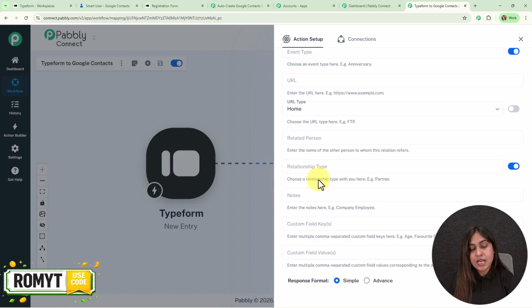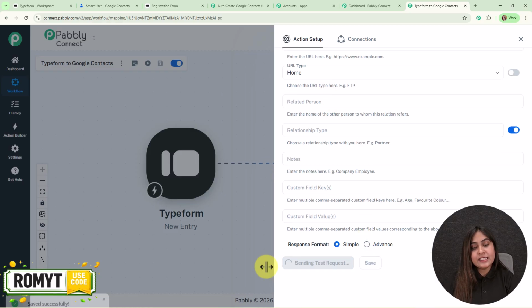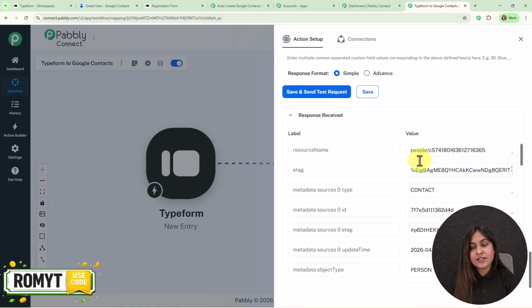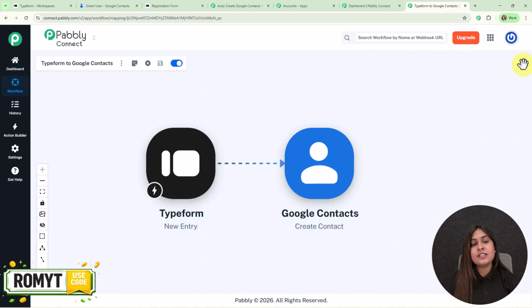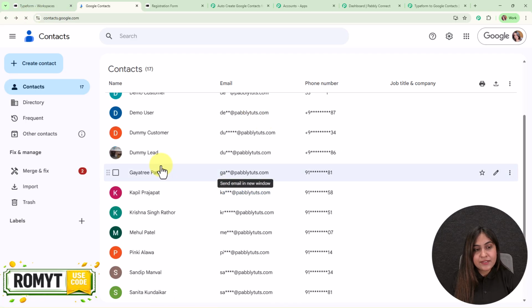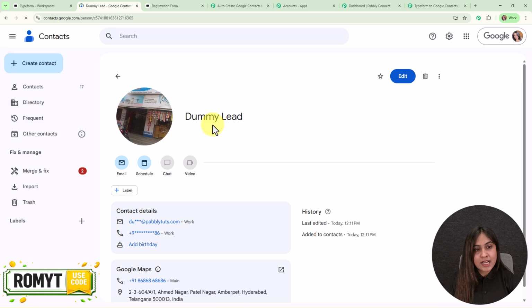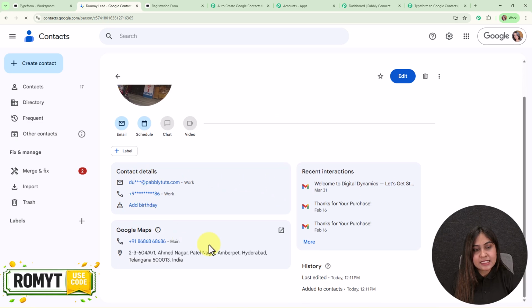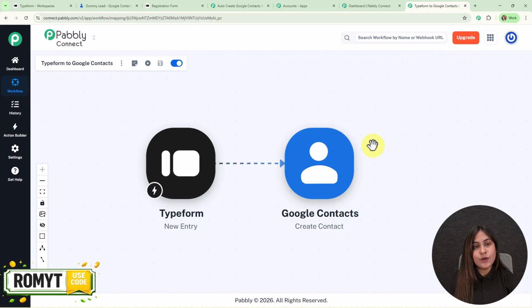Moving forward, and now after adding all the required details we're going to click on the save and send test request. You can see we have received a successful response. That means a new contact has been successfully added in my Google contacts. Let's go and check it, and then we're going to refresh it, and here you can see we have successfully created a new contact with the name dummy lead, and these are the details. So with this we have successfully set up the entire automation.